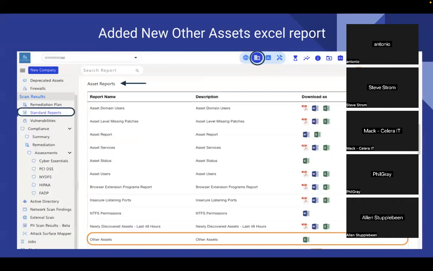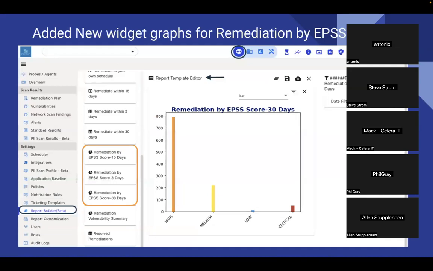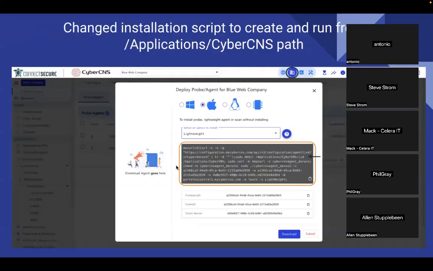The other thing is that we've added another report which covers all the other assets which are not Windows assets. So this is any network devices, phones, etc., which appear in this report so that you can take them out for triaging separately. That was a report that was asked for. And then we have new widgets which talk about the remediation by EPSS score in 15 days, 3 days, and 30 days, which was requested by a few folks. This widget is also ready.